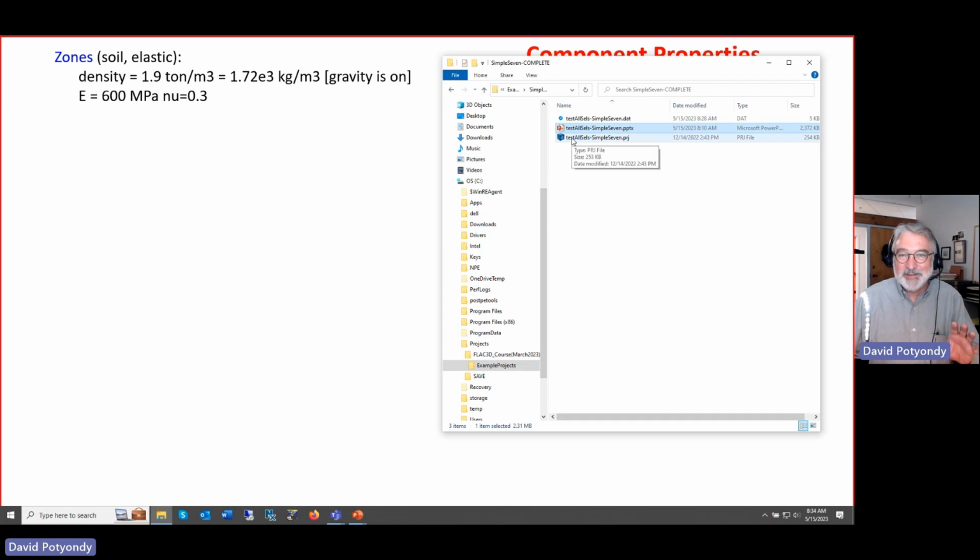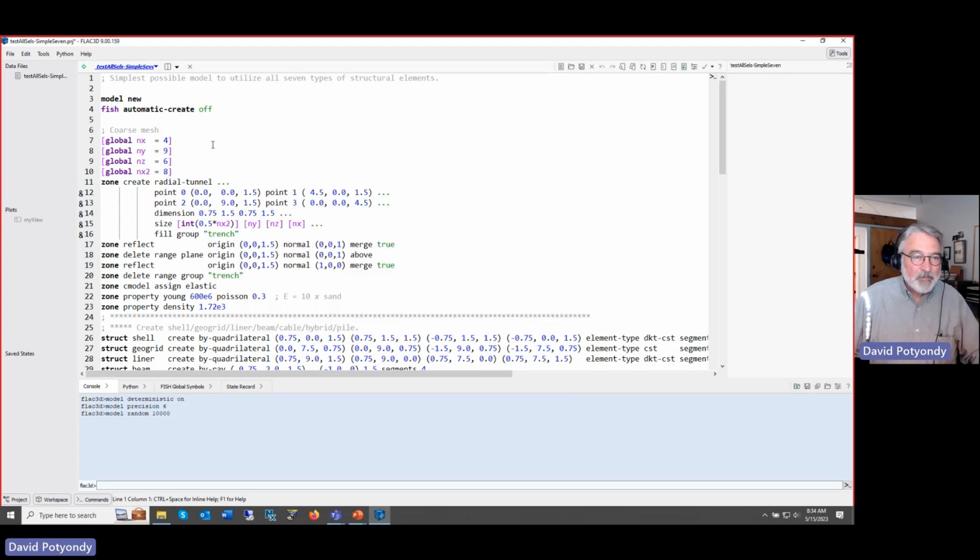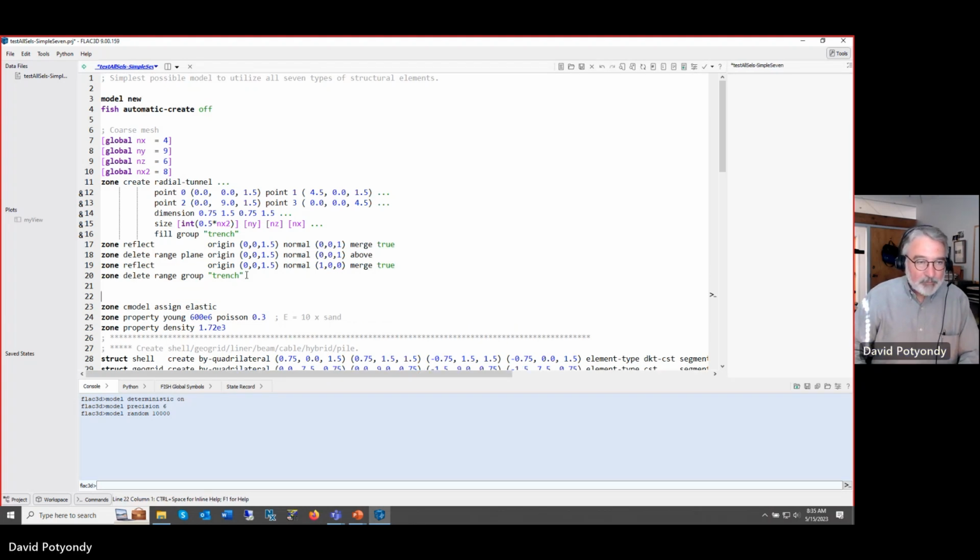I'm going to open, this is in the simple 7 work directory. I'm going to open up that project and that data file, and we're going to incrementally go through this. Here we go. Now I can talk about the data file. So model new clears out the memory of FLAC3D. fish automatic create off means you have to actually define global fish variables. Here are some parameters that are going to control the zoning, the size of the zones, and the number of the zones. So I'll put a return there and I'll just run this.